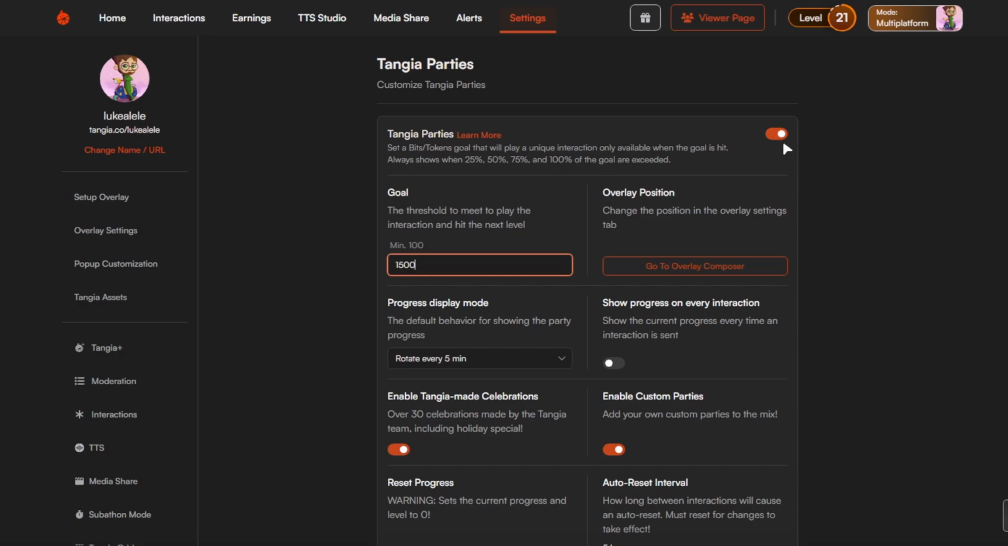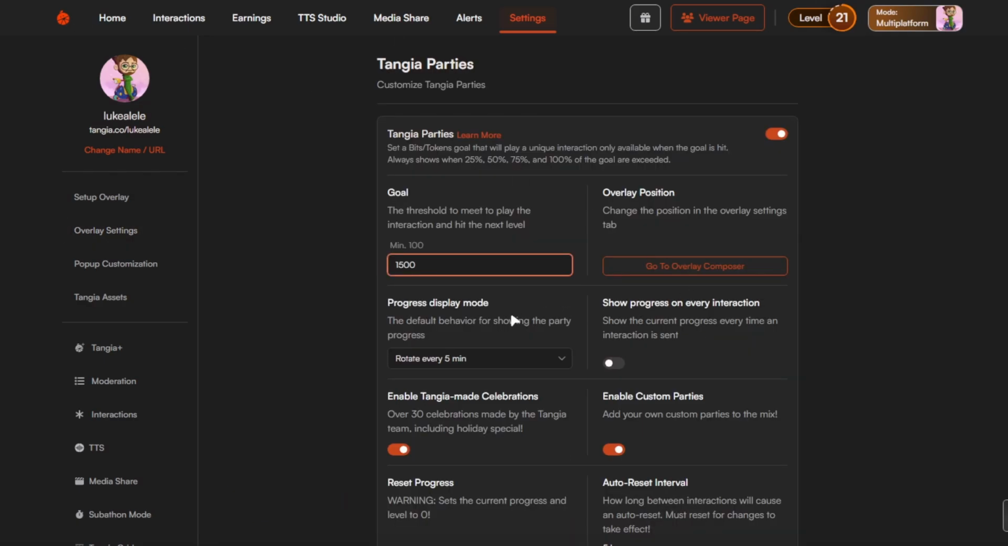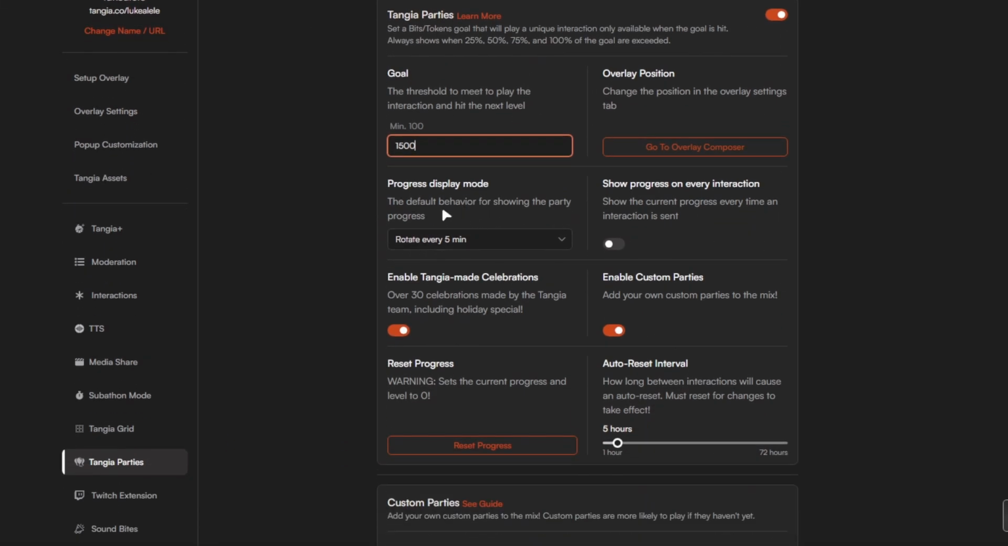Tangia do provide a load of parties, as well as being able to upload your own ones. I know some people turn them off, I've seen that, but I like to have them on. It's a nice little woohoo, well done for making it. But if you want to keep them on, make them harder to get to so they don't happen so frequent, you can set your goal here, and this is the threshold they need to be able to set the Tangia party. You can go to your overlay composer to set up where it happens, which is the bit we've shown you earlier. And this will show the party progress.